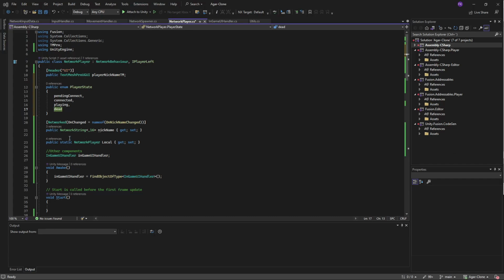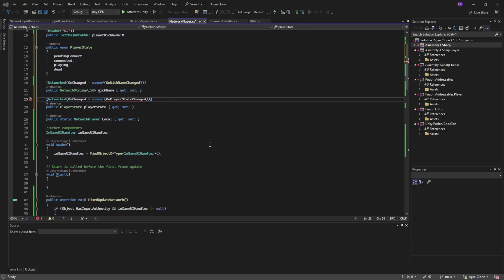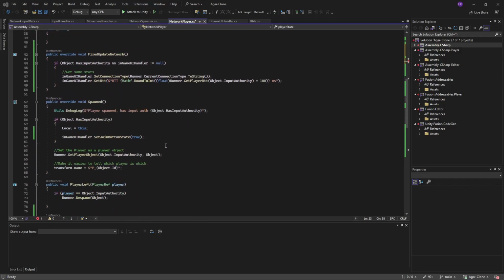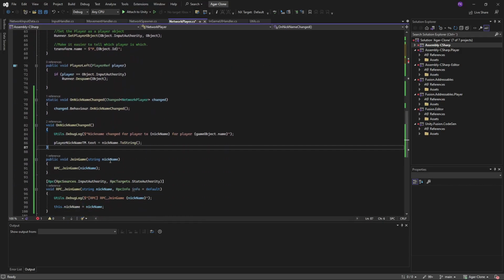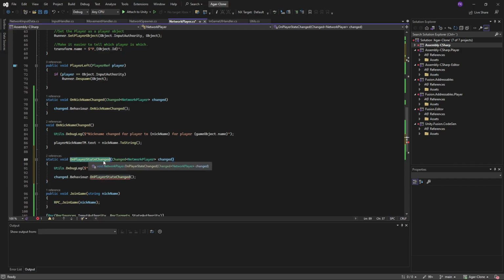So let's add that, and we can add it after our nickname here. We're going to do again on player change state, and we are going to use our public player state and our player state here with the get and set. So let's add our on player state changed, and we'll do that after our nickname changed, and we'll do it the same way. First we'll add the static void on player state changed, and then we need to call the behavior on state changed. So let's add that behavior.